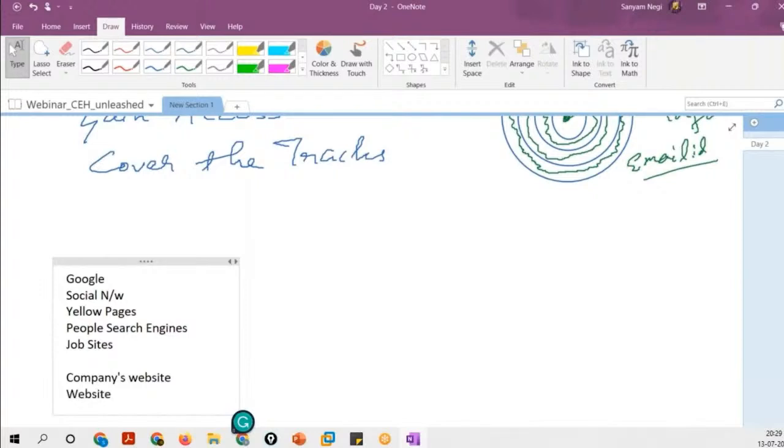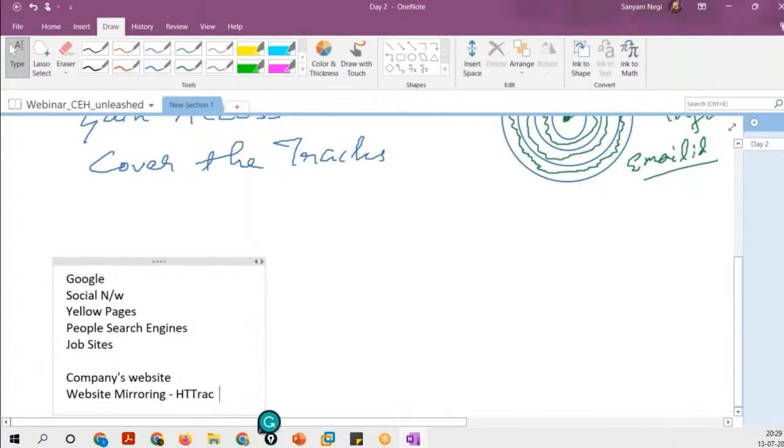Website mirroring is also there, or you can say website copier. We have tools like HTTrack. What it does is copy the entire website into your local system. Now you do not have to go back again and again or create logs on that website. Since you have the entire thing on your local system, you can directly access it. So it is just cloning, or copying, the website into your local system.